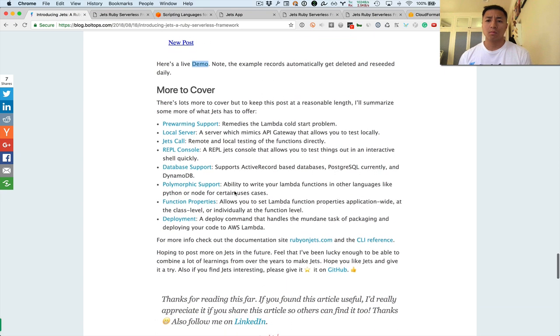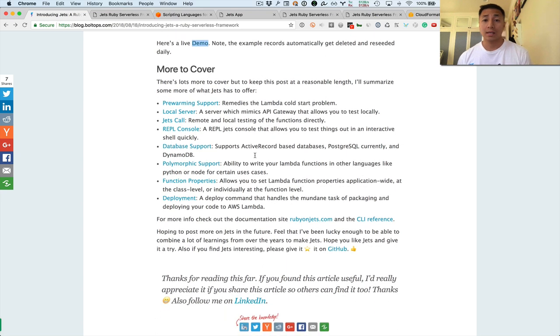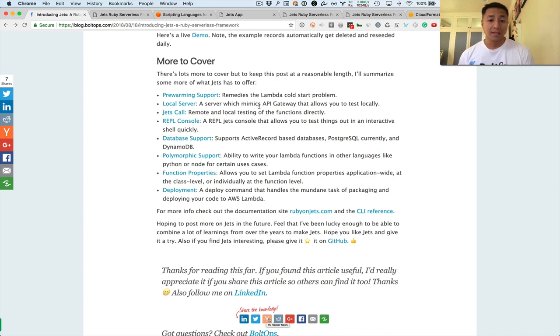I'll do another video about actually going through the demo, but I want to keep this video a reasonable length. Okay, so there are a couple of other features here in Jets. There's pre-warming support. Loading the Ruby interpreter into memory is done automatically as part of deployment, and also on a scheduled basis. It's part of pre-warming support right here.